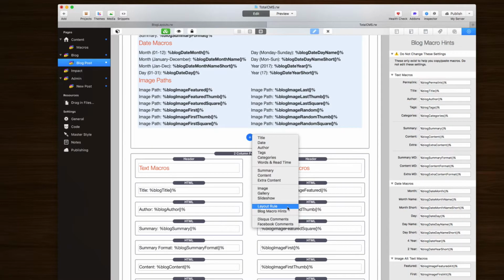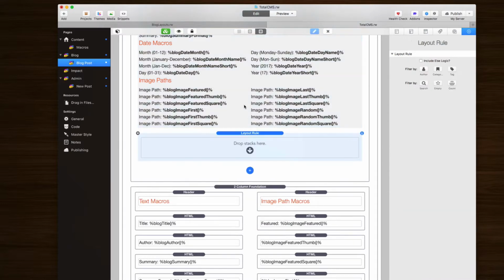Now, another new stack is the layout rule stack. Now, the layout rule stack isn't new, but it got really nicely revamped in this update, okay? So before you could only have one layout rule. Here we now have many different rules. So we can filter by author, category, tag. We can search a particular field for content, right? So I can search a permalink, I can search the title, I can search the content, extra content, I can do word count, okay?